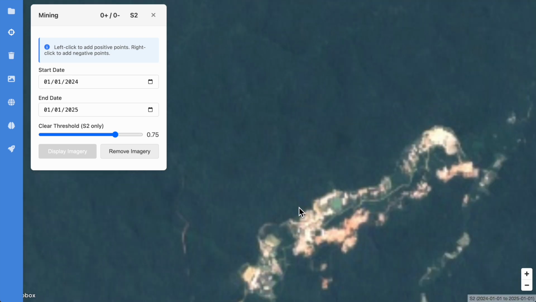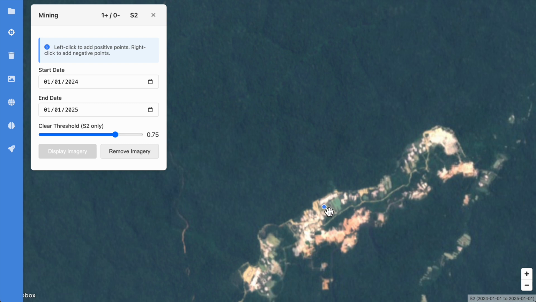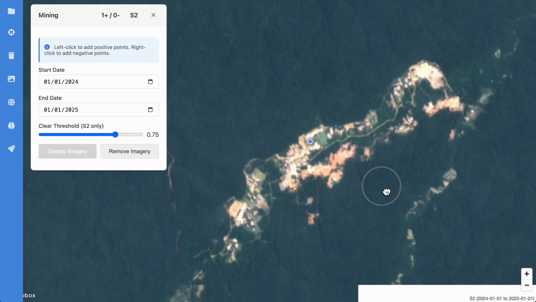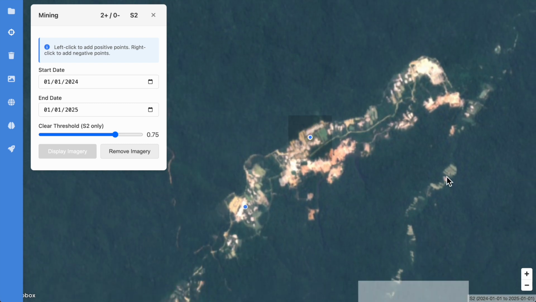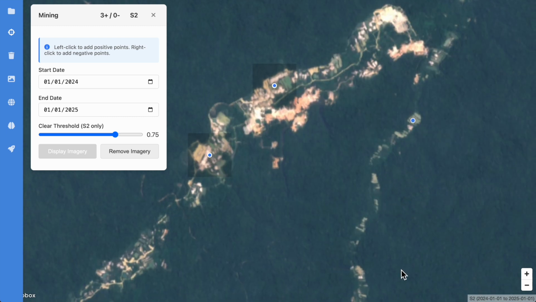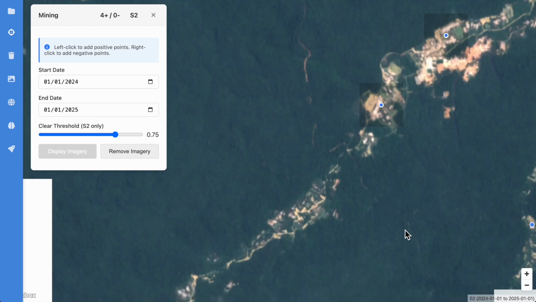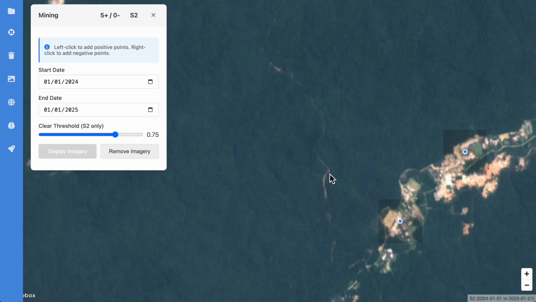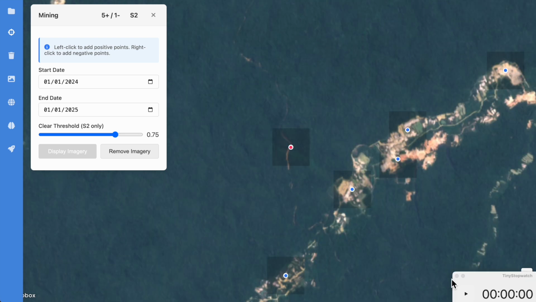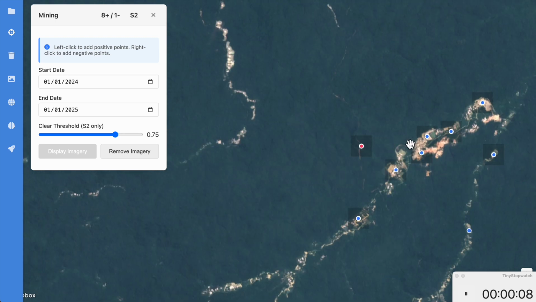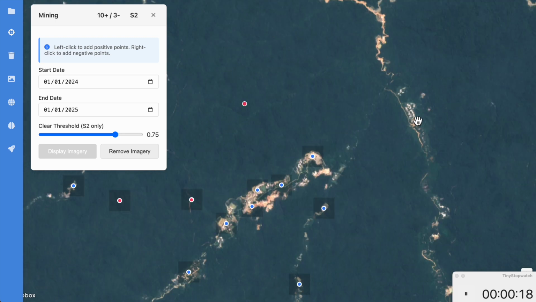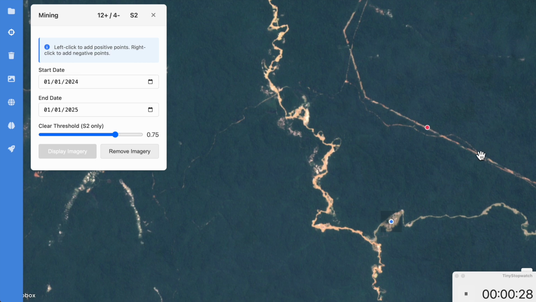To label a point, left-click for a positive sample, and you'll see the data is extracted and displayed on the map. Right-click to label negative samples. I'll go through and label about 30 samples of each class, and we'll come back to training a model. I'm speeding up this process by about 5x, but you can see that it's pretty efficient still.